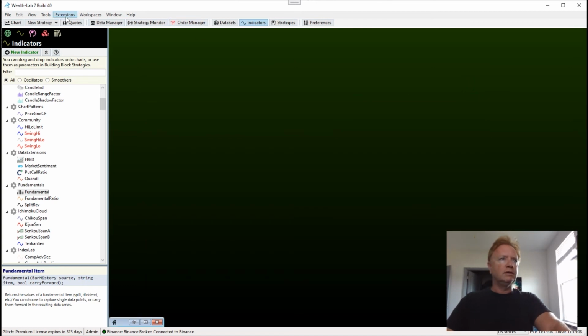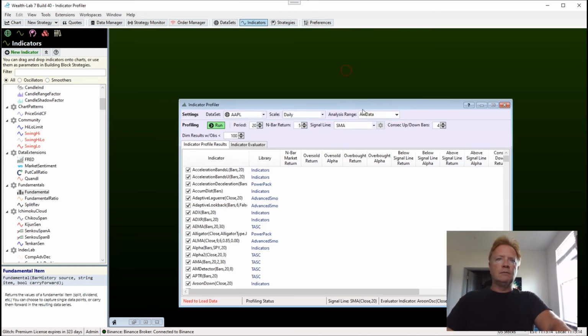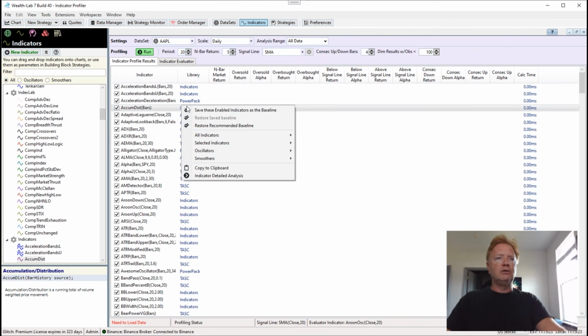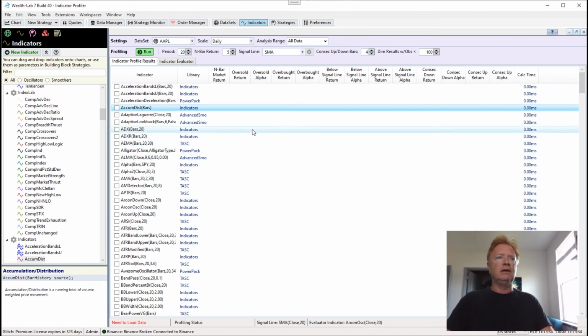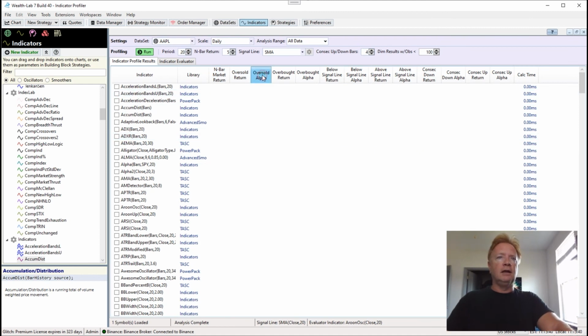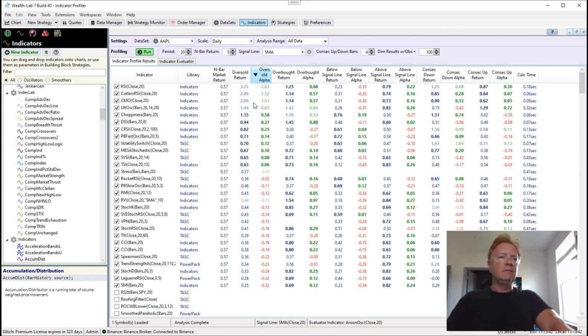Lastly, I want to open another extension, the Indicator Profiler, which allows you to run an analysis on all of the indicators installed in Wealth Lab 7. Some major changes here. We have now several sections that you can enable and disable indicators. So for example, I want to enable only my oscillators. So I just click that there and I'll click run. And there we can now see all of the oscillators enabled very quickly. All other indicators were disabled.